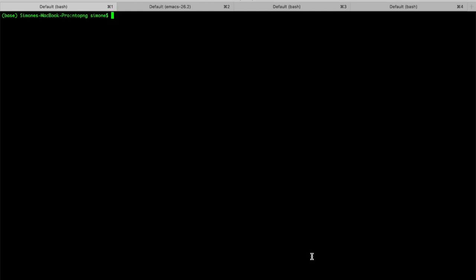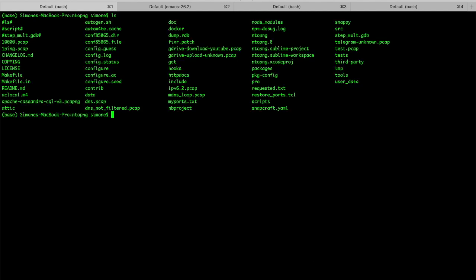Let's see basically the procedure which is necessary to create a flow plugin. Here I'm working using the ntopng sources, but you can create plugins even if you're working on a packaged binary version of ntopng, so it's independent of this.